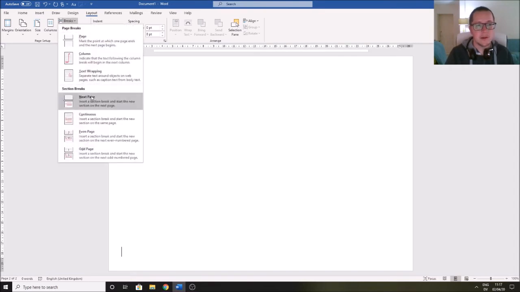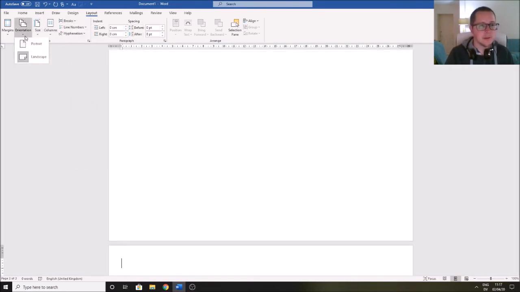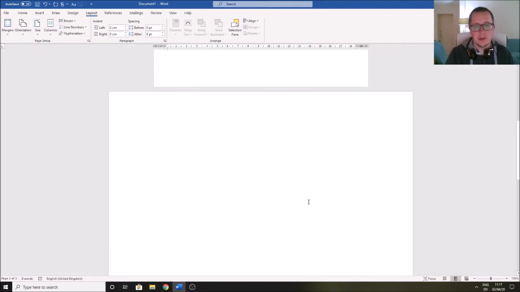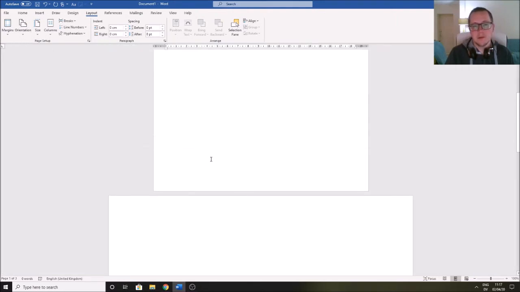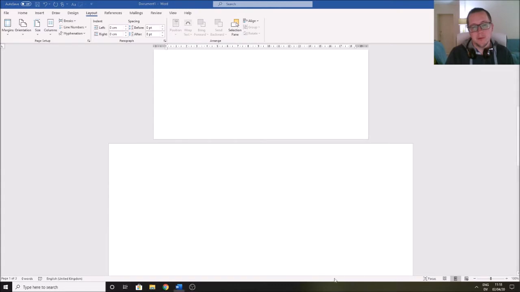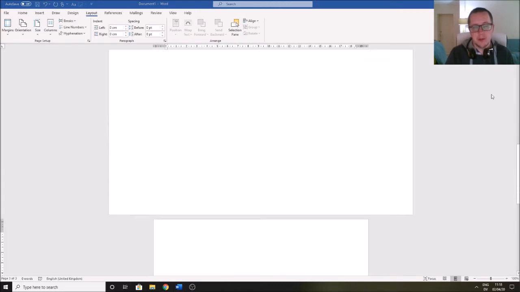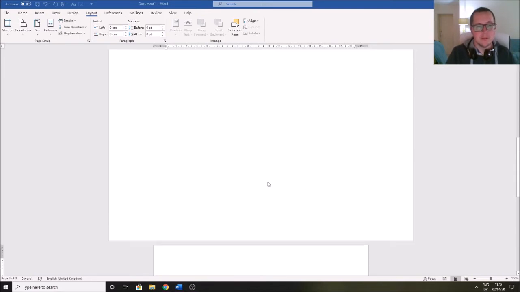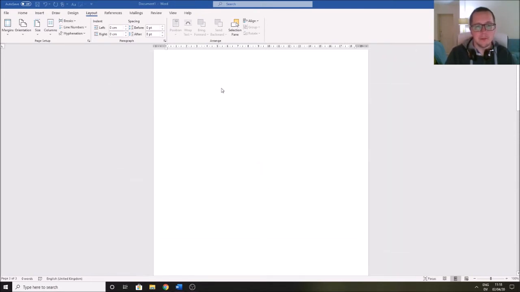So Break, next page, and then change my orientation back to portrait. So now we've got the front page of our booklet, we've got a page where we might want to stick an image or a graph or something on there, which works out better than those dimensions, and then go back to our portrait pages again. So those are really useful.